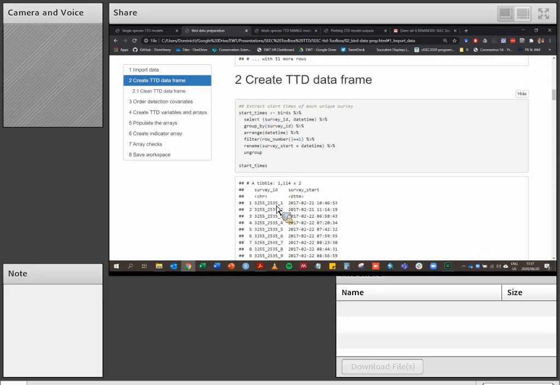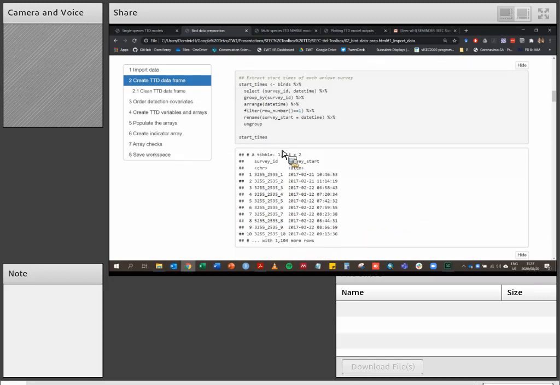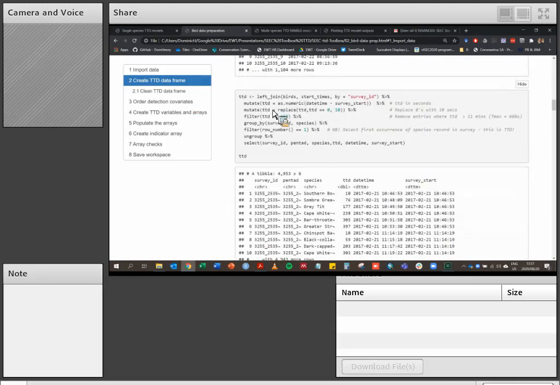So the first thing we want to do is create our actual time to detection data frame. Essentially, we just need to run this function to extract a bunch of start times for each of our surveys. Obviously, that's the most important thing, to understand when did we start. Once we've calculated that, we can then join those start times to our initial bird data frame, and then use one of these mutate functions just to actually calculate the time to detection. So that's simply the date at which it was recorded minus the survey start time. And that's our main variable that we're working with here.